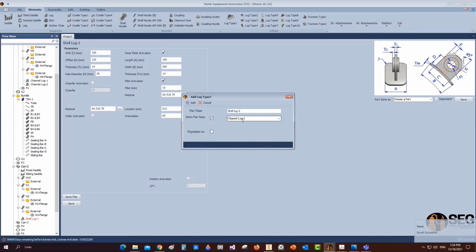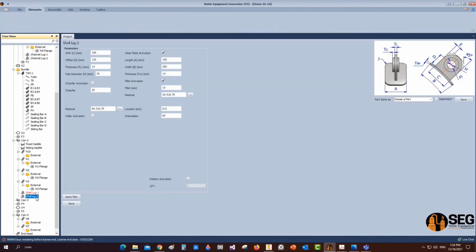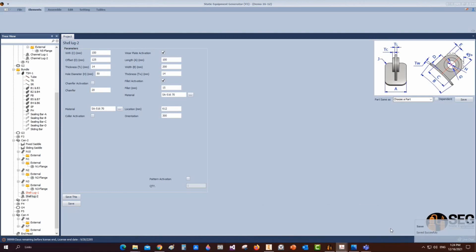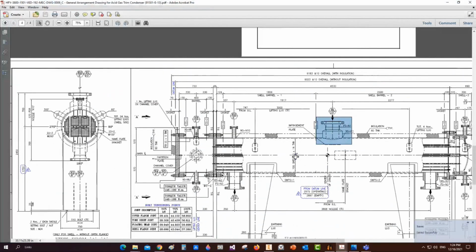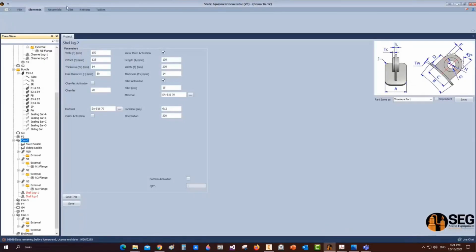We will make it the same as shell lug 1, but we will change the orientation. We have 4 lifting lugs for the channel. If we take a look, we have 4 lifting lugs, 2 on this side and another 2 on the other side. So let's add another 2 lifting lugs.